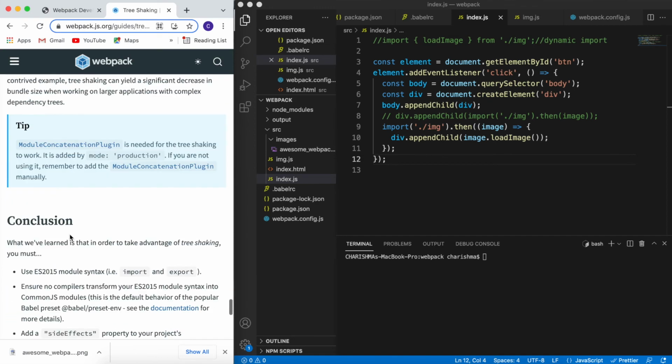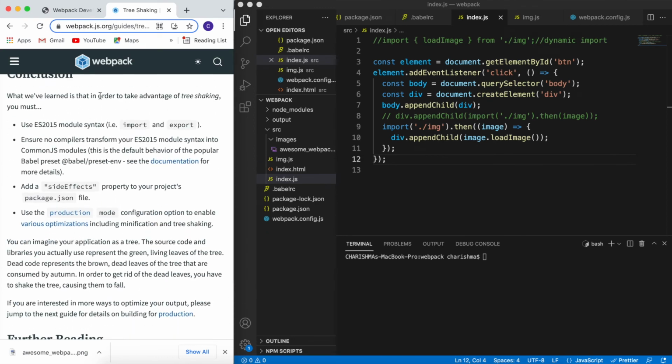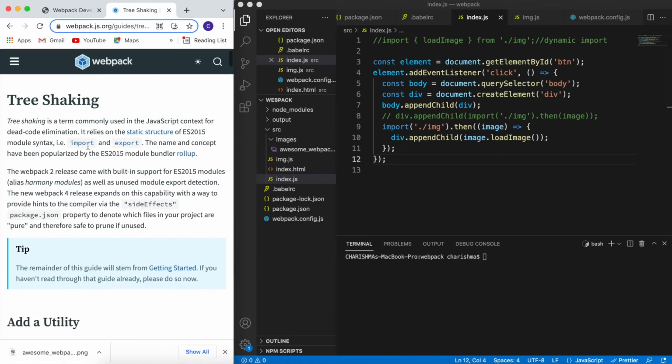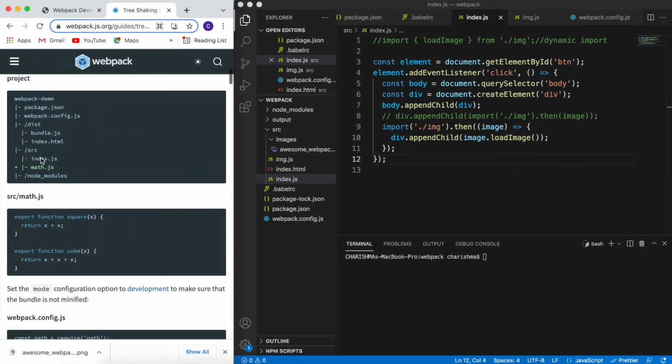For that, first one says use ES 2015 module syntax, that is nothing but import and export. And also we have to make sure that it doesn't convert import and export to CommonJS, that is nothing but require syntax. Also add some side effects in the package.json and use the production mode. So let's go to the top, and here is an example. I'm gonna follow a little bit of this example.